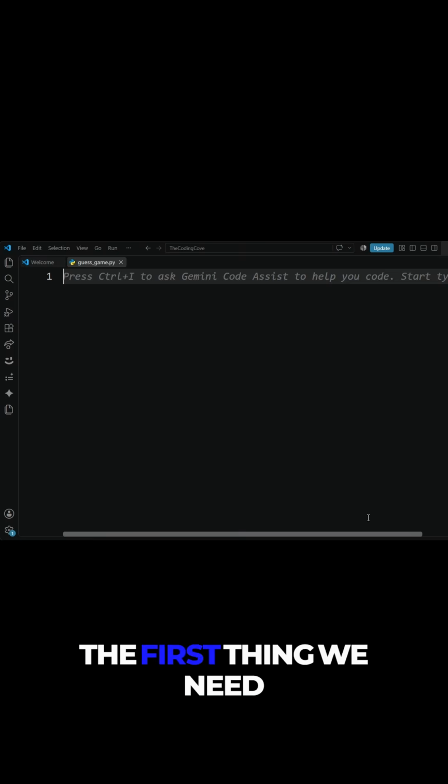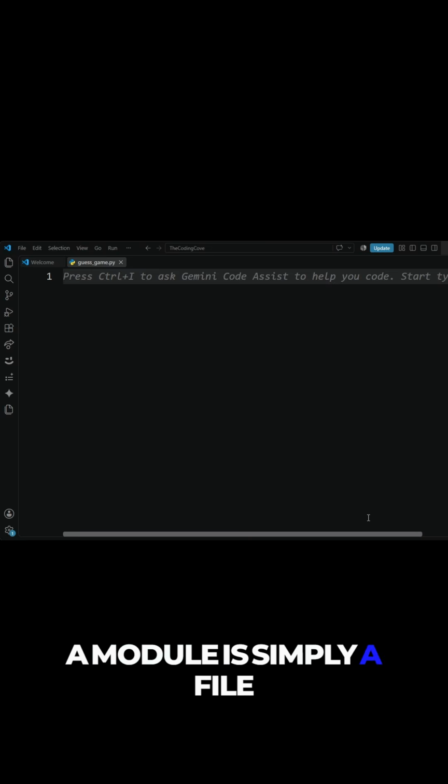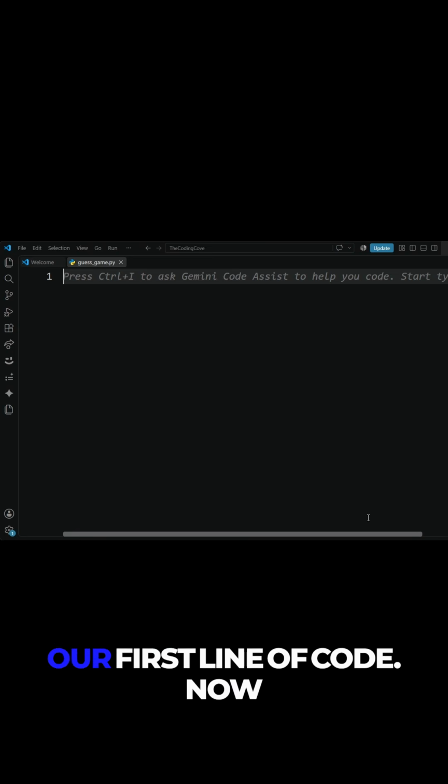Alright, let's start coding. The first thing we need is a way for Python to choose a random number. Python already gives us a module for that called random. A module is simply a file that contains useful code written by other programmers. Instead of writing everything ourselves, we can simply import it. So let's type our first line of code.